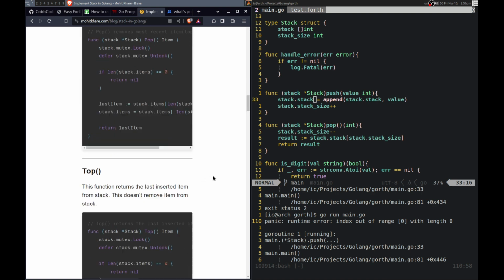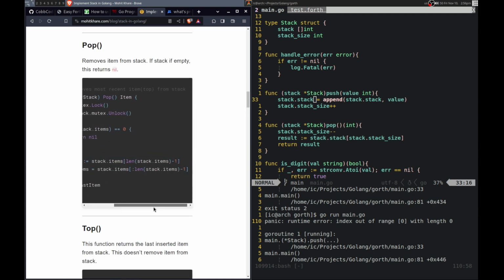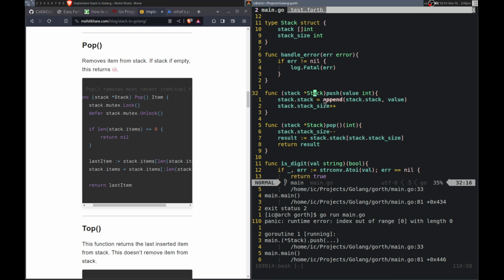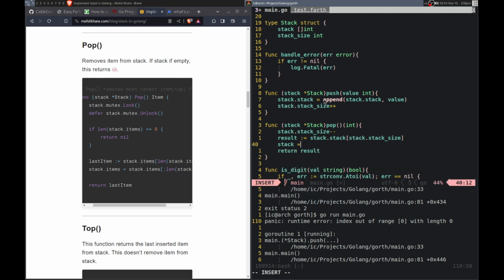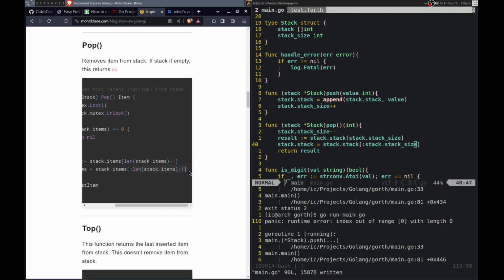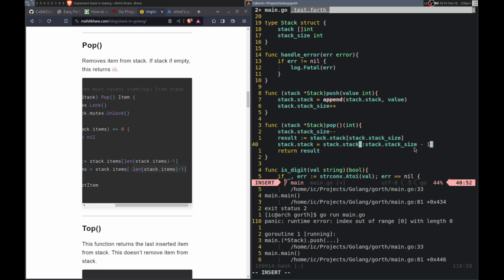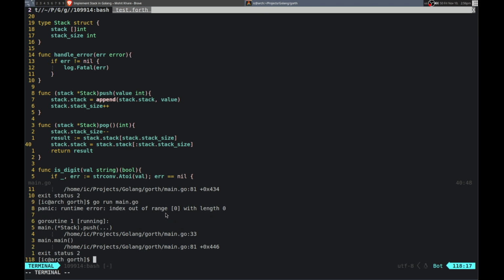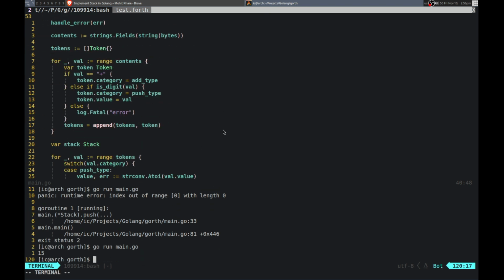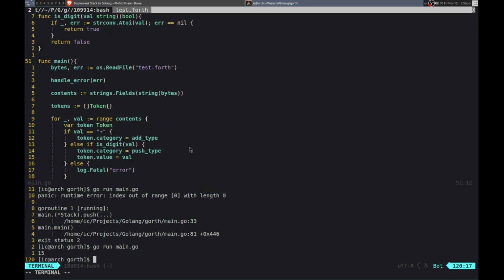All right, so let's see. I think we can do, let's see. So stack dot stack equals stack dot stack. And then stack dot stack size. Let's see. Yeah, so minus one. Actually, the minus one is already accounted for. So I think if we do that, then, all right, perfect. There we go. That is exactly what I wanted. Yeah, so that works.